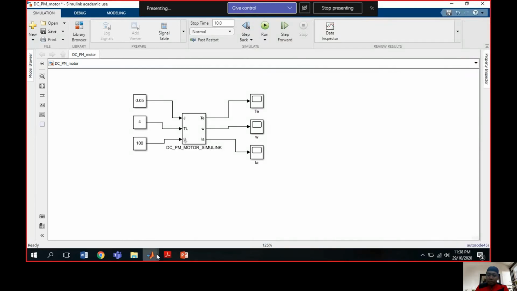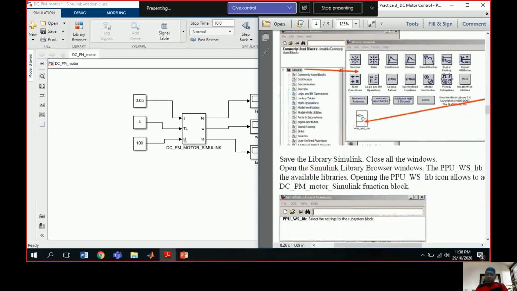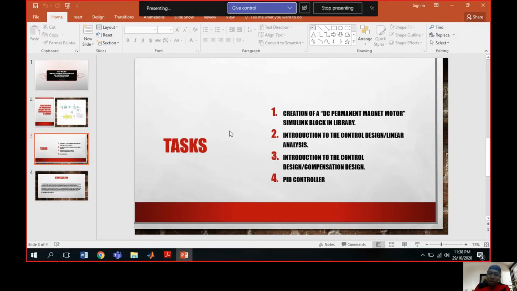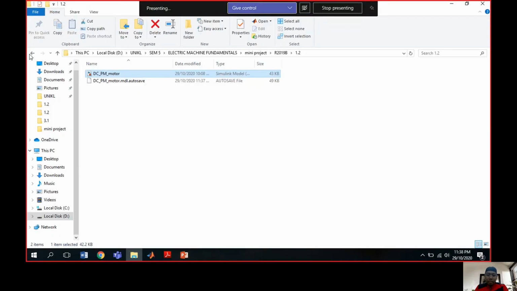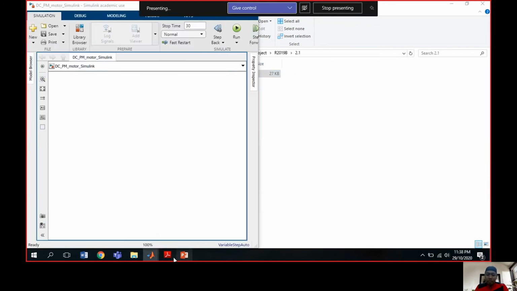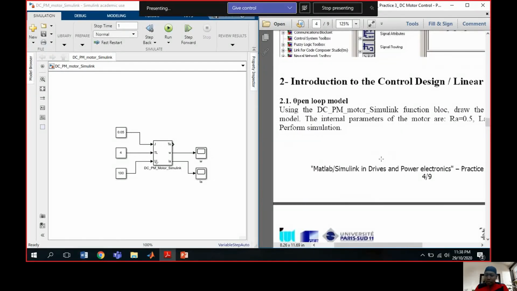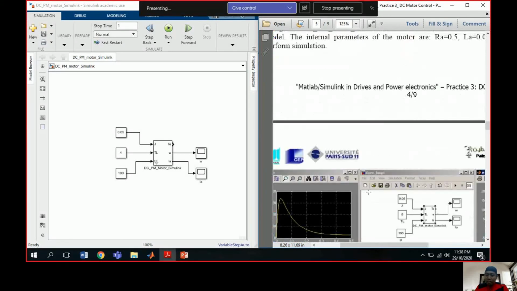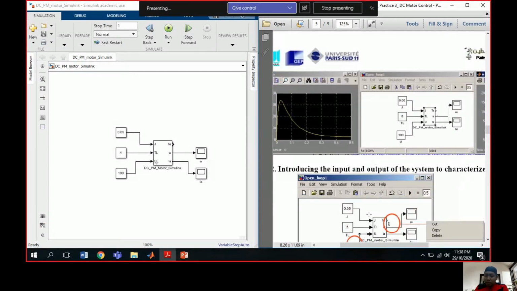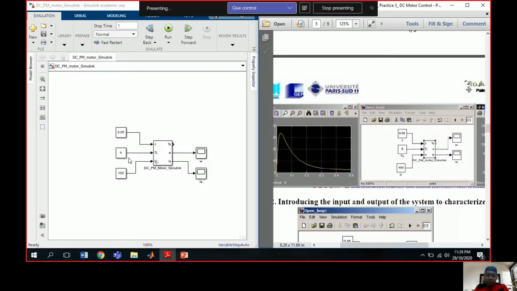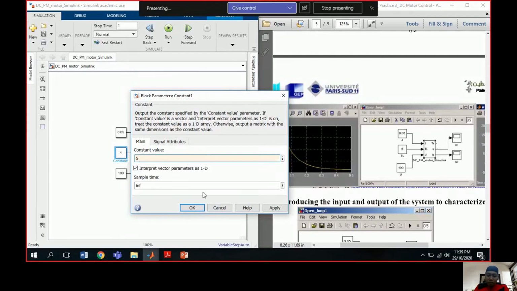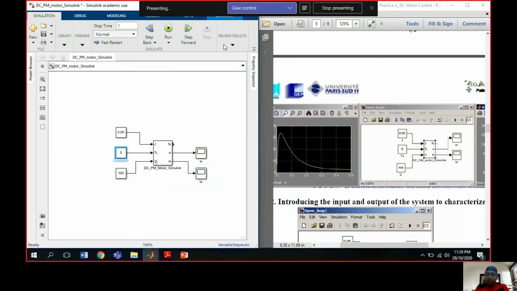Now I will go to the second task. The second task is the introduction to the control design and linear analysis. Task 2.1: as you can see, I already drew the design. This is the open loop design. I will run it first. The task asks for 5.